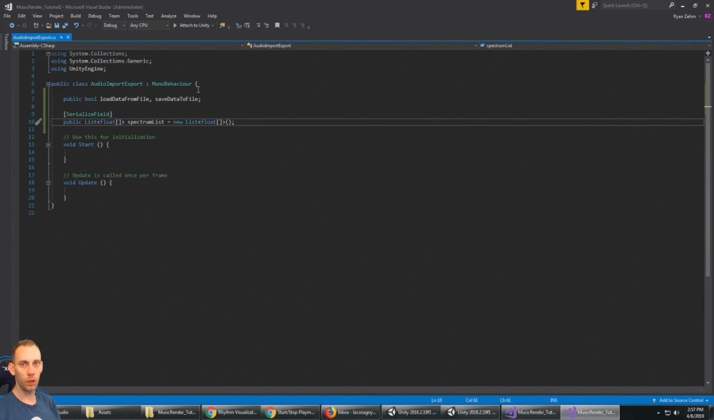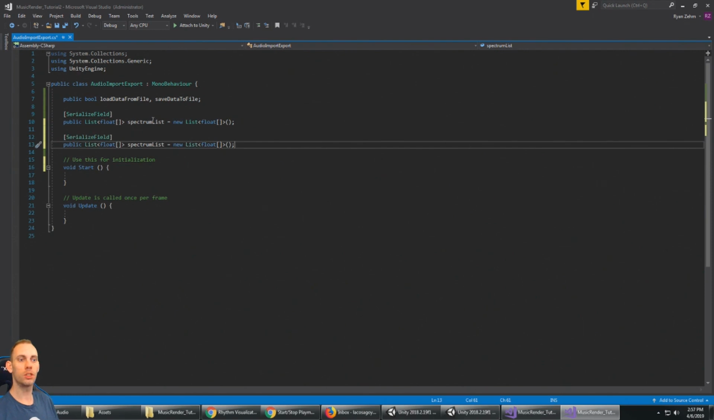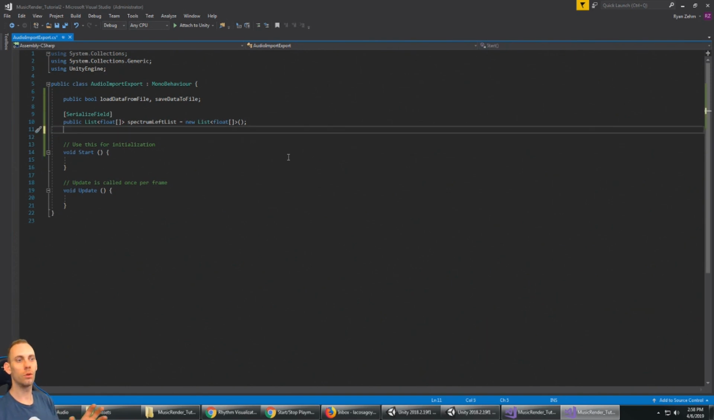Now, just a quick note, I'm only going to work with the left channel for music visualization. I think that's enough for a simple music video. If you really need the left and the right spectrum separately, you're going to need to make two variables. And whenever I'm working with this spectrum list throughout this tutorial, you'll need to duplicate this two times so that you have a spectrum left list and then you have a spectrum right list. But again, for the purposes of this, I'm just going to mirror the left to the right channel, and I think that's good enough for a basic music visualization.